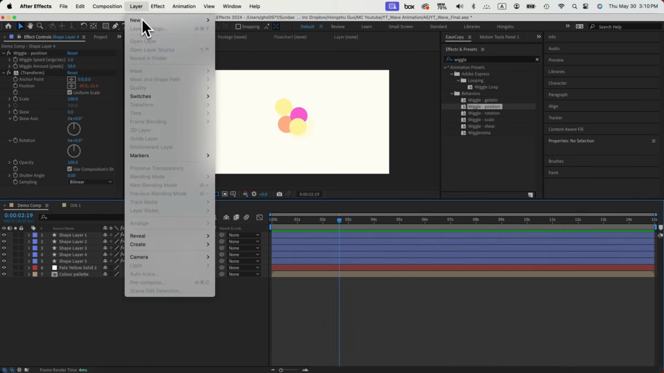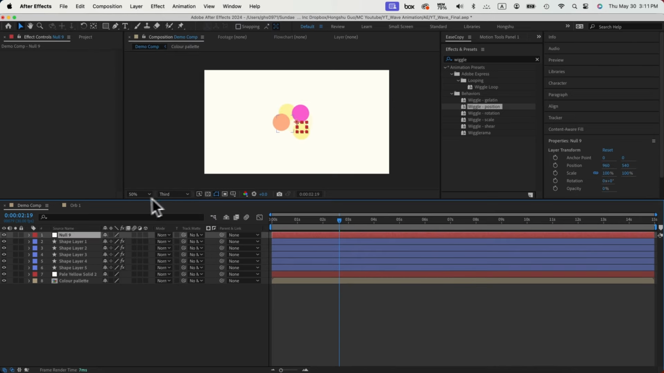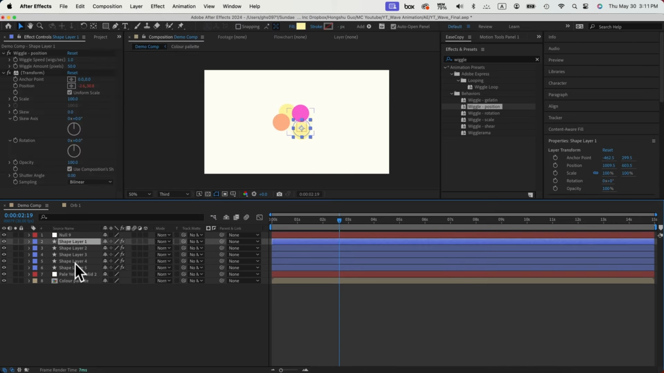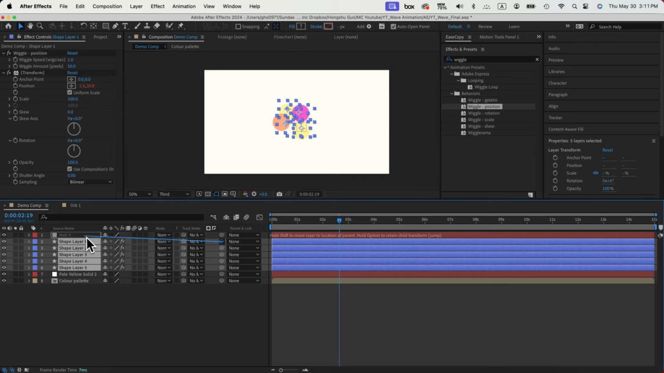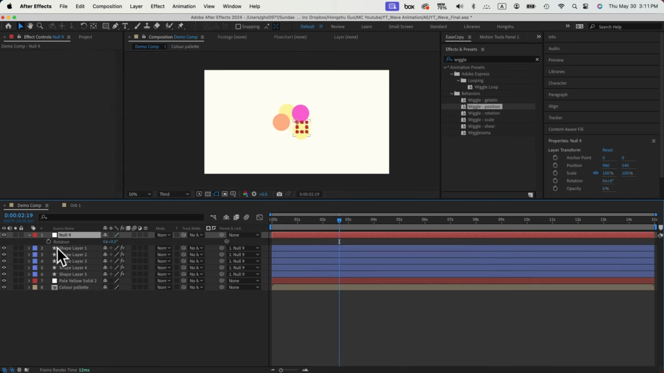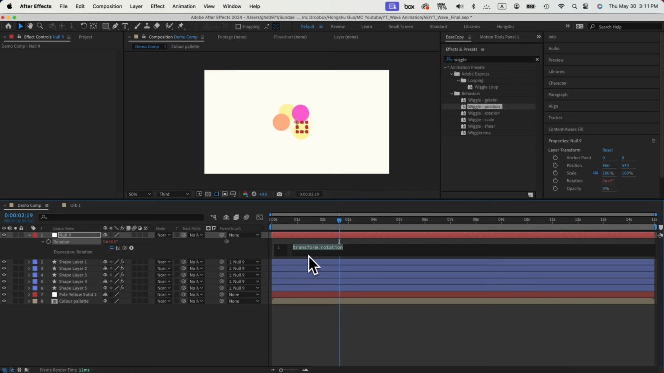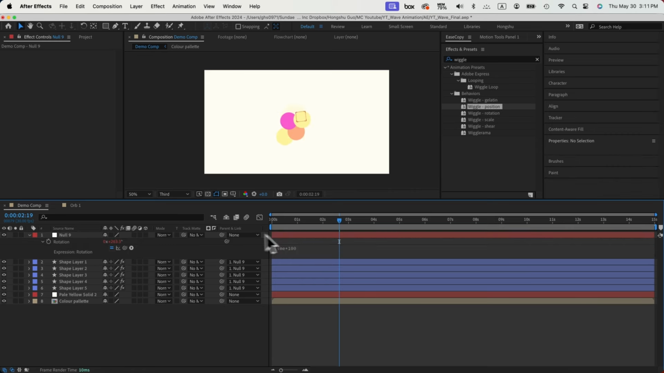And now let's create a null object. Make sure the null is in the center. Parent all these shape layers to the null. And then hit R for the rotation, hit Option, click on the stopwatch. Let's add in a time times 100 expression so that we have the null controlling the rotation of these shape layers. Now we have not only the shape layers wiggling on their own, we also have a rotation controlling the shape layers.